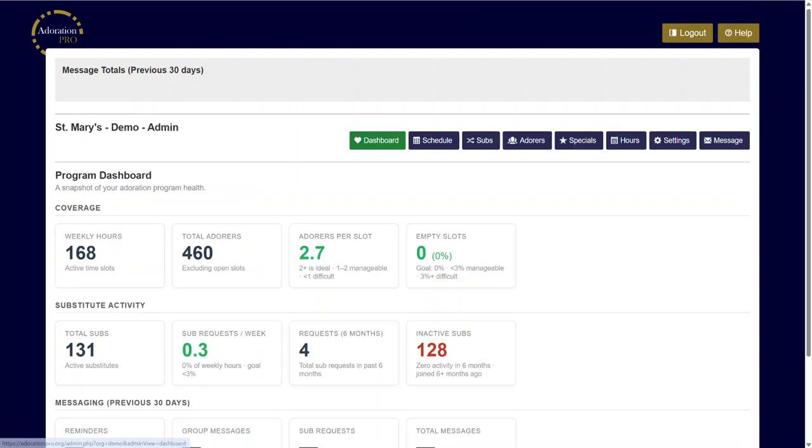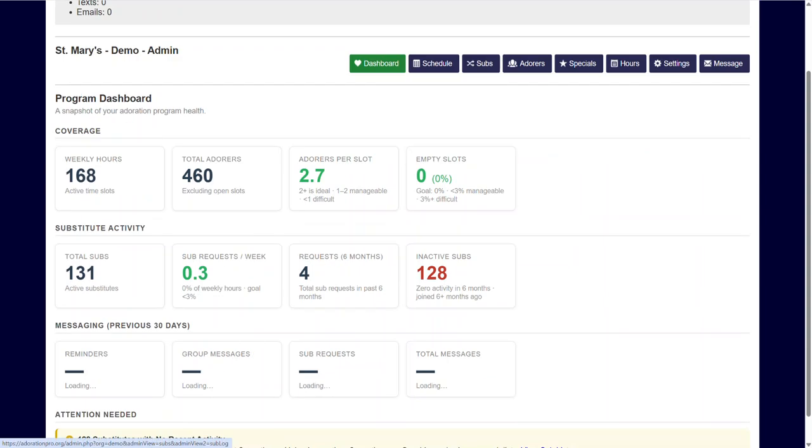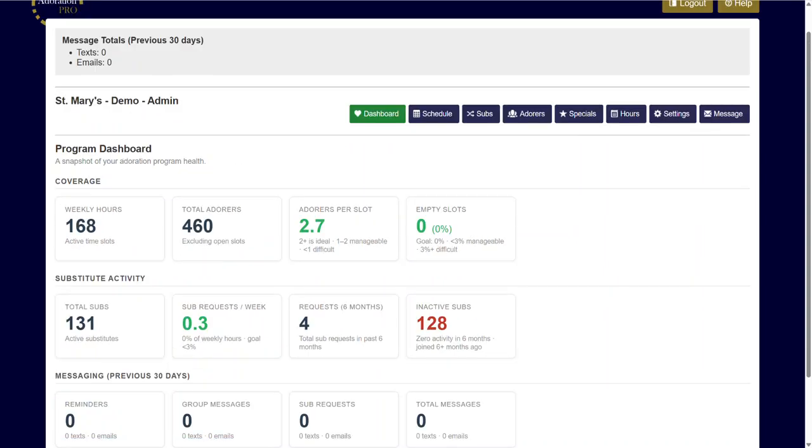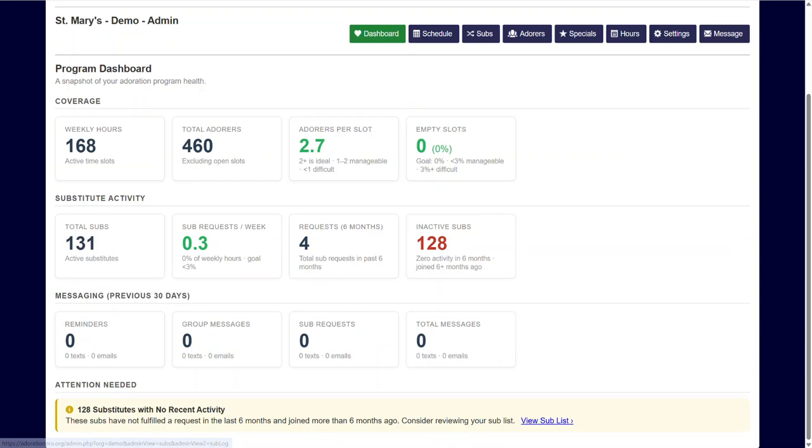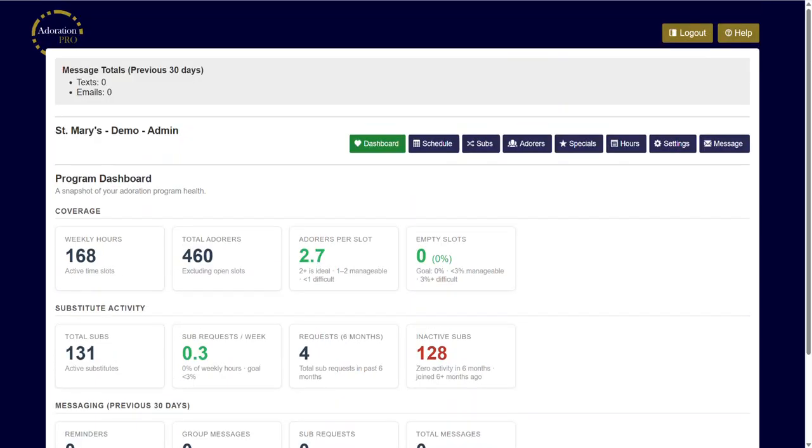And then of course the dashboard. Your dashboard will have even more information because you will have actual adorers signing in and you'll have messages going out, so your stats will be even more specific. And again, action items will pop up here if you have poor coverage or poor attendance or too many sub requests from a certain adorer. You'll be notified of that here.